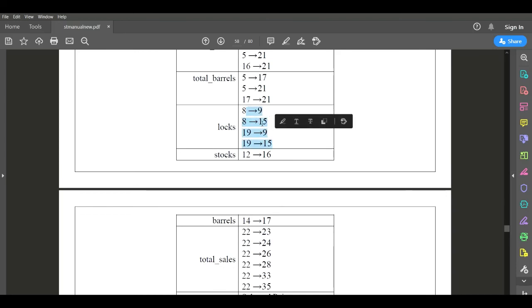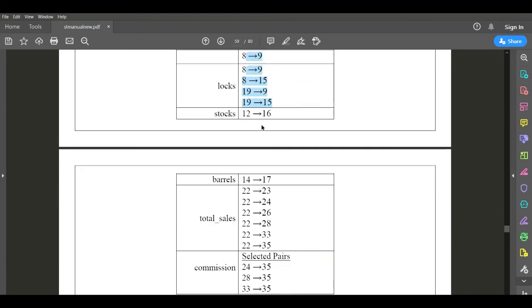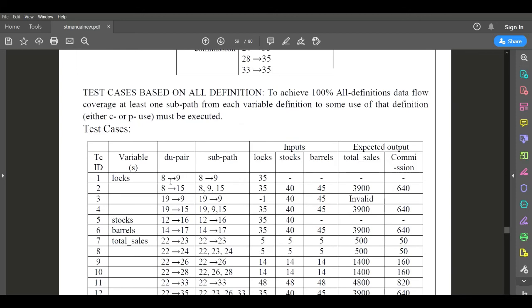These are the lock paths which I have written here: 8 to 9, 8 to 15, 19 to 9, 19 to 15. I have just written them for the lock. So now, a subpath is nothing but the nodes through which I am traversing. That node you can write here: 8, 9, 15. This is how I am traversing.